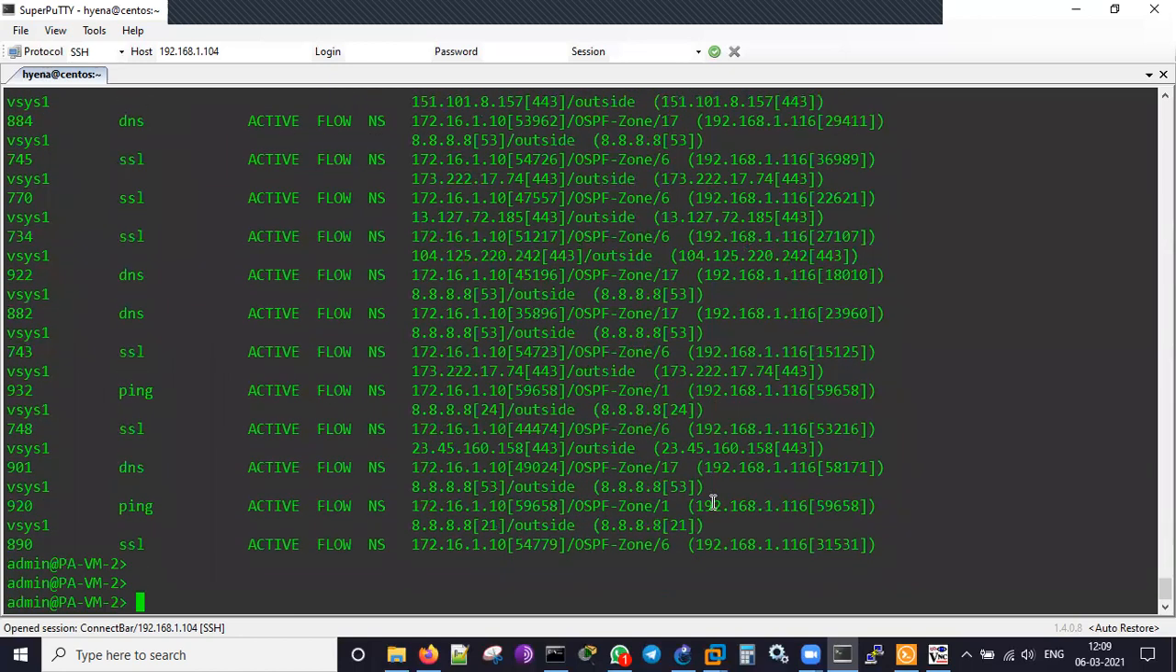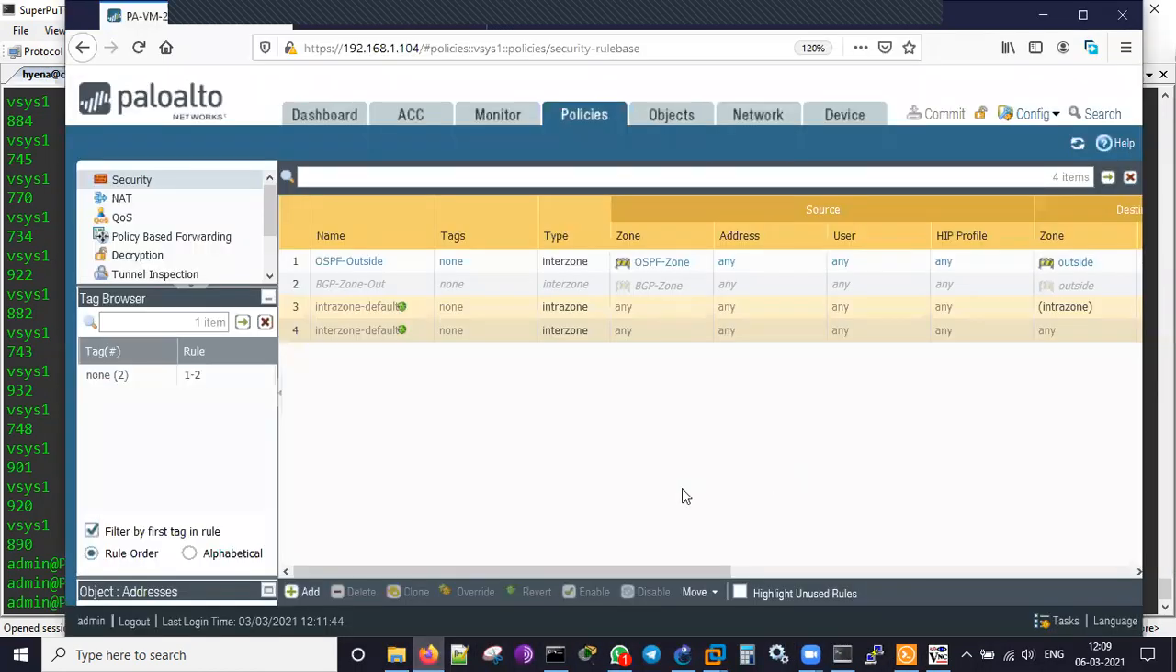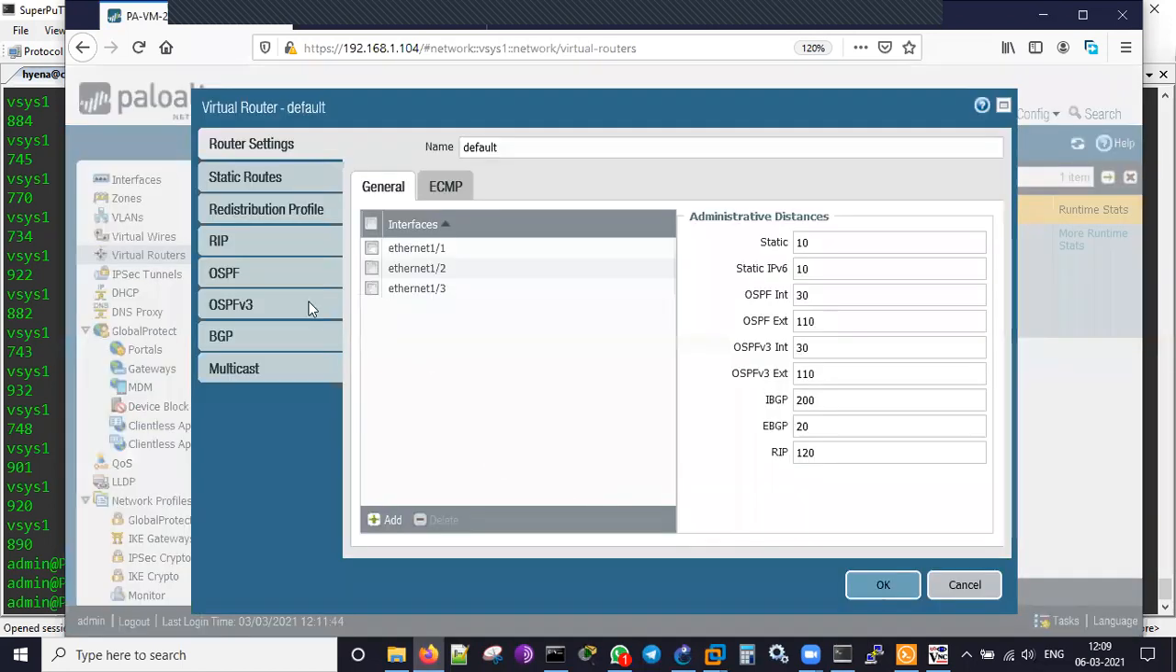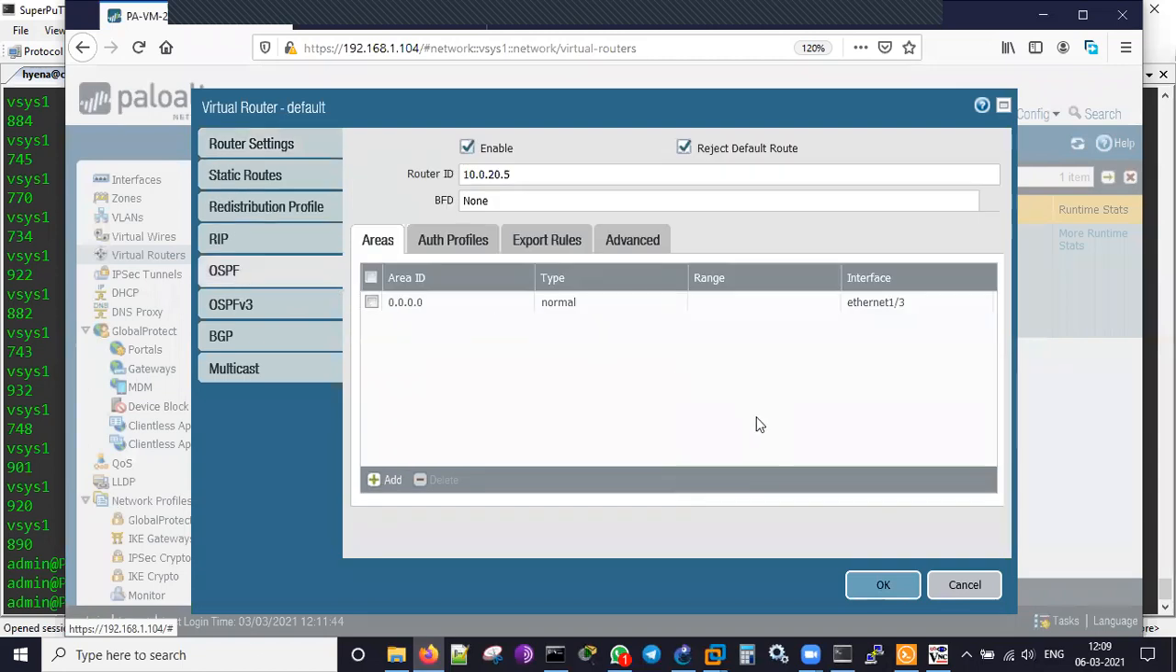So that's all about today. So we have done the OSPF routing configurations on the Palo Alto from here. So this is the configuration which I have.